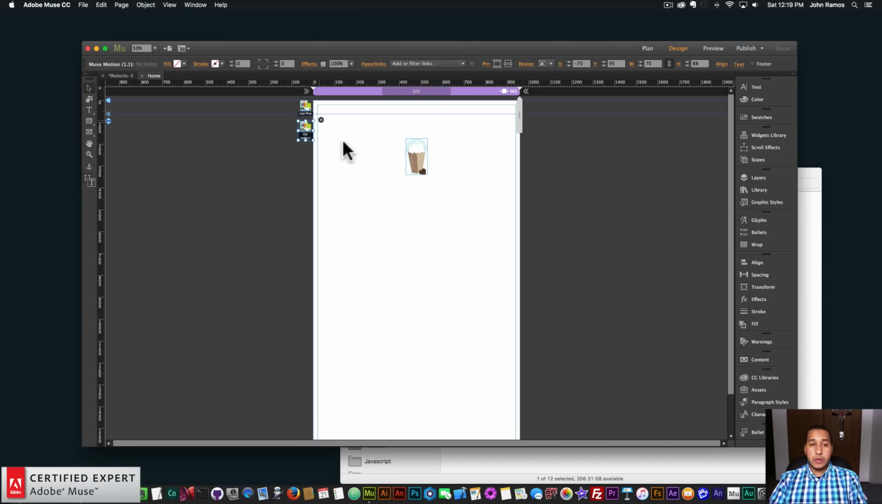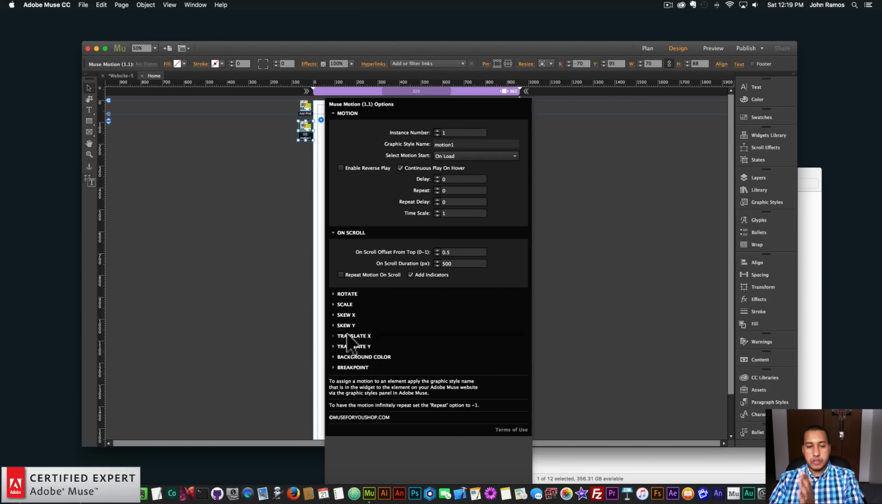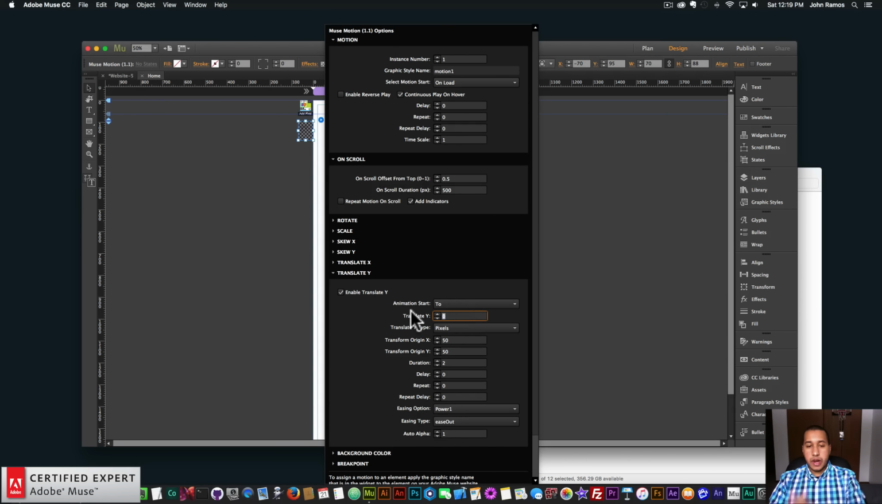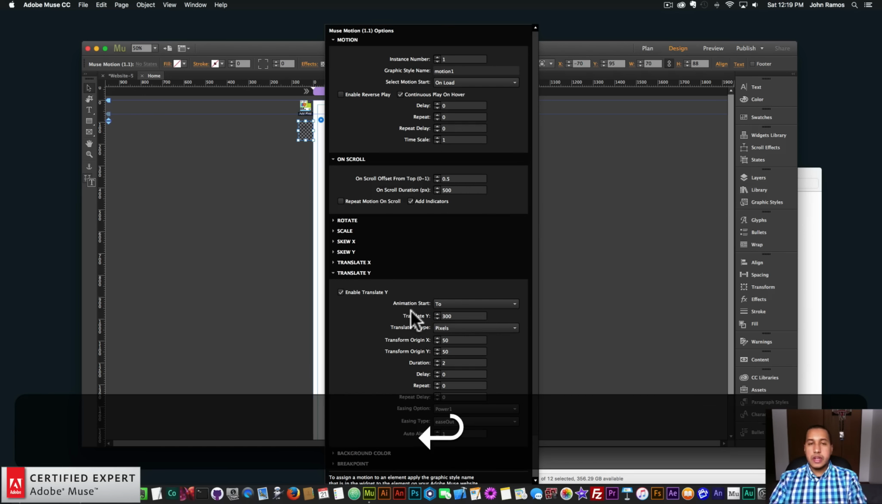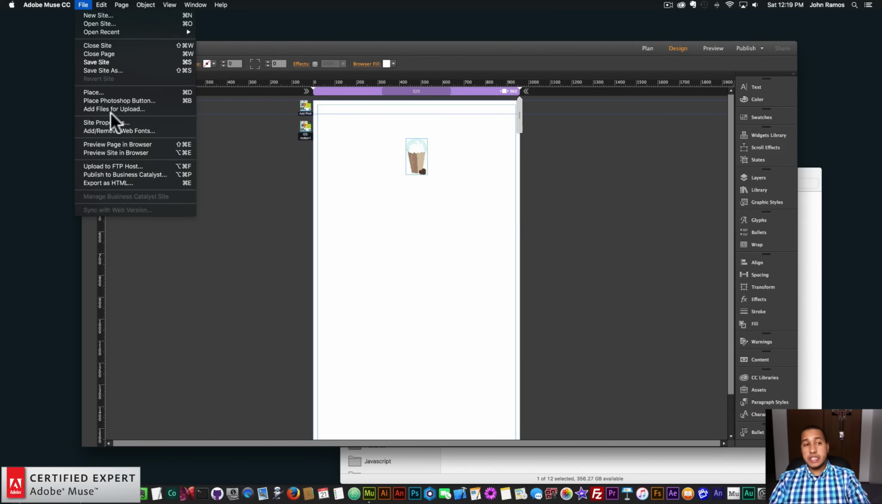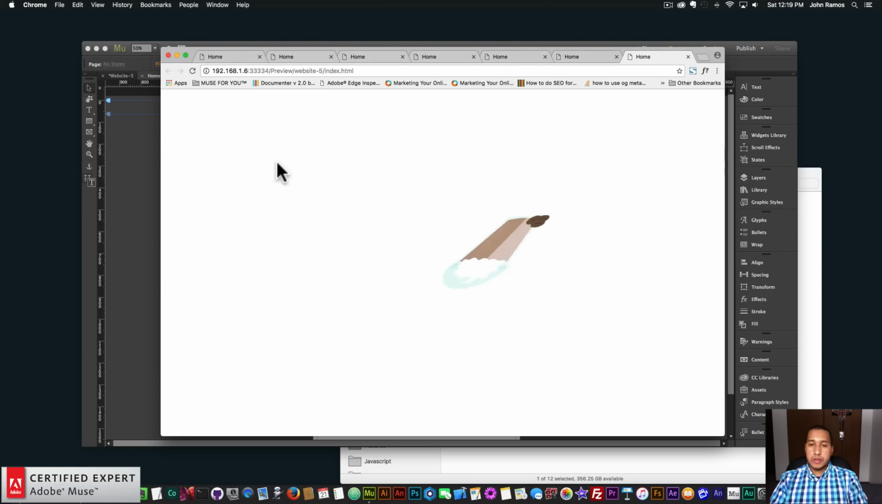You can also translate Y, which is on the Y axis, which is vertically. So if I go into translate Y, enable translate Y, and I say 300, it's going to move right 300 and down 300. So it's going to move diagonally towards those points, because I have translate X enabled and translate Y enabled. So we can see it moves down diagonally.